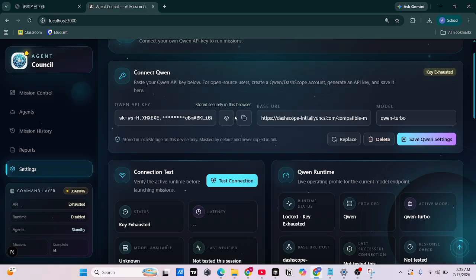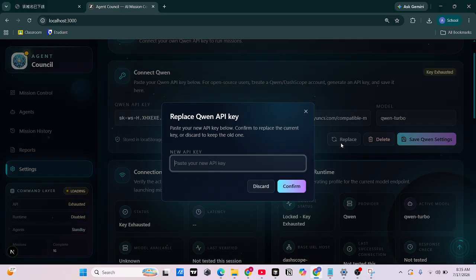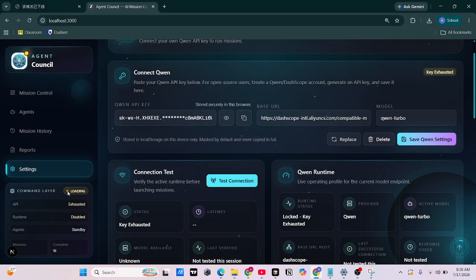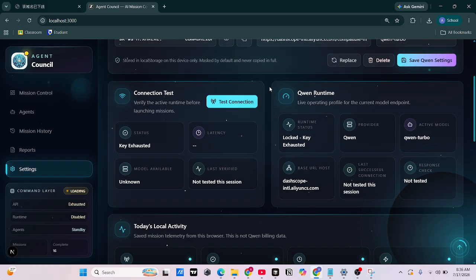This is where we put the API key. We can replace the API key. If there's no API key, the command layer will show offline or missing API key and the dot will be red. And when you place your API key to test the project, it will become green and it will show you online, where you can run your prompts and you can run your missions.